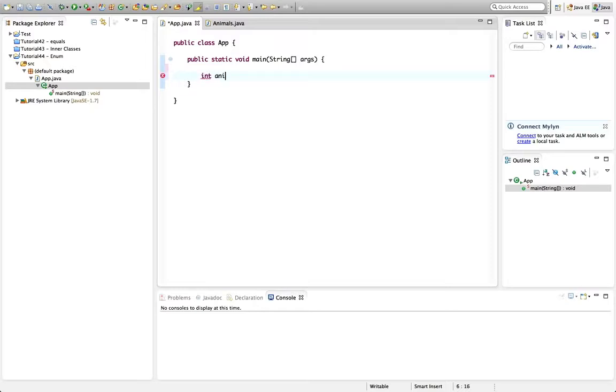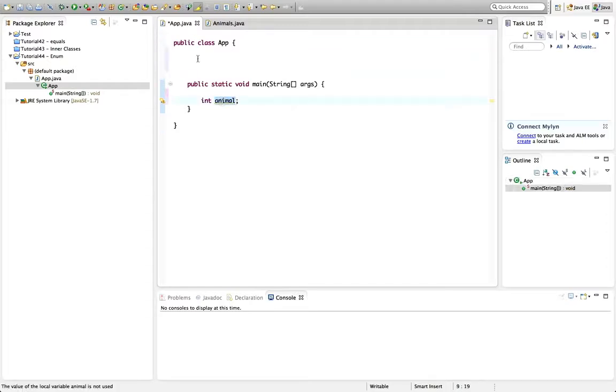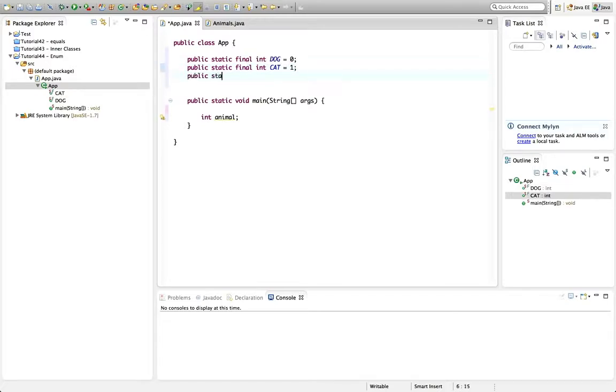I'll type int animal. Now let's say this int animal can take on different values that represent different animals. What I could do is, in my class here, declare certain particular integer values that this variable could then take. So I could say public static final int dog equals naught, let's say, and public static final int cat equals 1, and so on. Let's have one more. Public static final int mouse equals 2, and you get the idea.